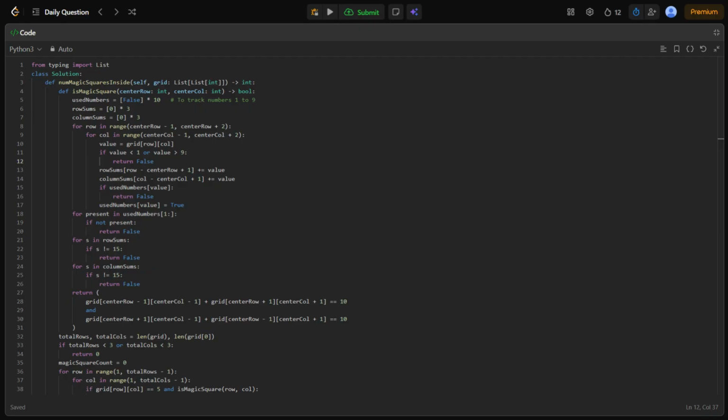Step 2. Optimization. Why check center equals 5? Here is a key mathematical property. Every valid 3x3 magic square using numbers 1 to 9 must have 5 in the center. So before doing any heavy checks, we immediately skip any subgrid whose center is not 5. This removes most invalid cases instantly and makes the solution efficient.